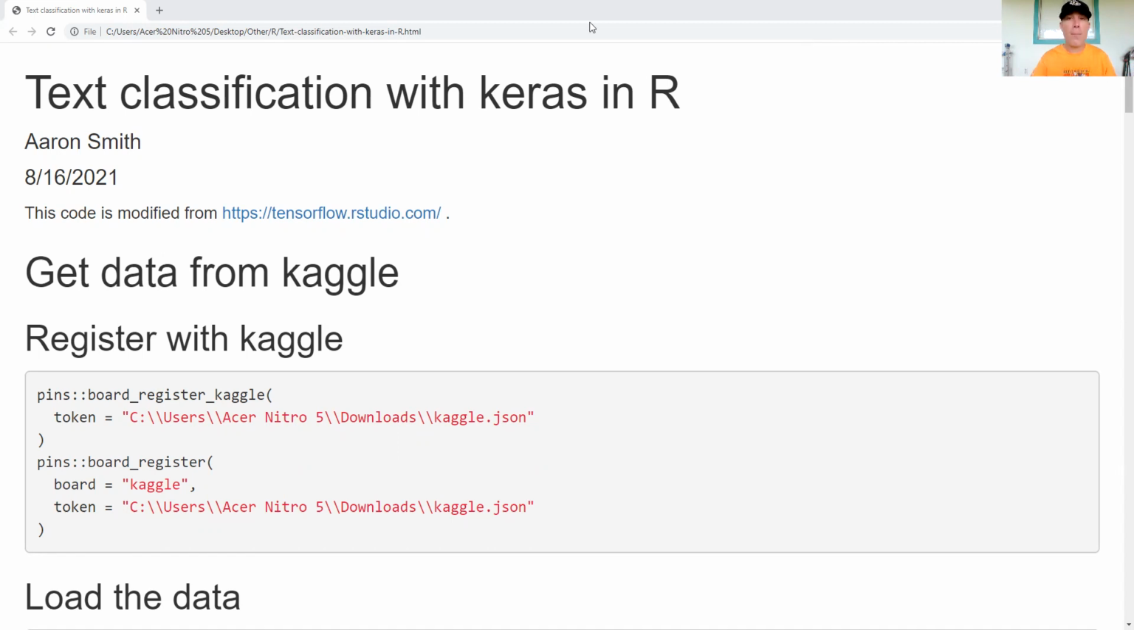Now, this example is taken from TensorFlow.rstudio.com. I went through, modified things, and worked through this so I understand completely what's going on. And this is a good collection of tutorials.